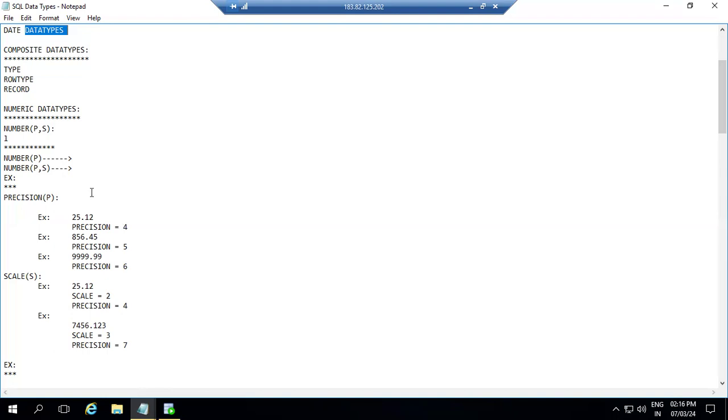Whenever you're creating the number data type with P comma S, S stands for the scale. That means the digits after the decimal places. Now, can you tell me any example where we can use this precision and scale? A small example.